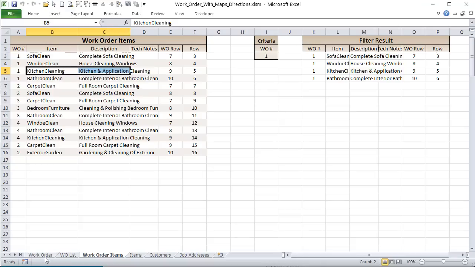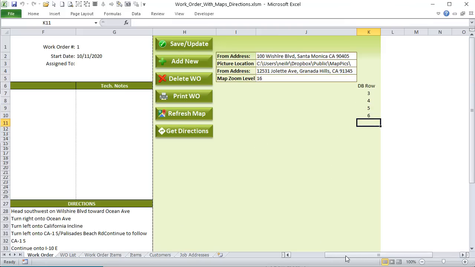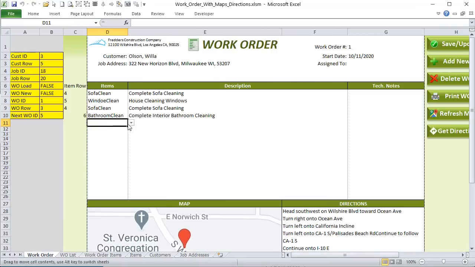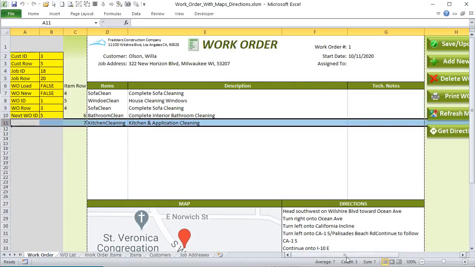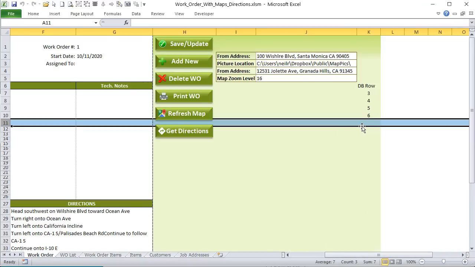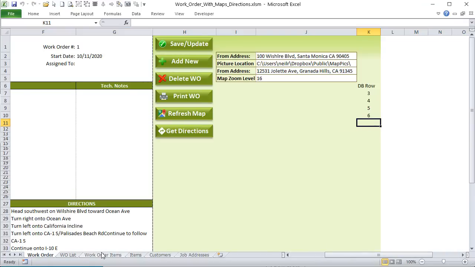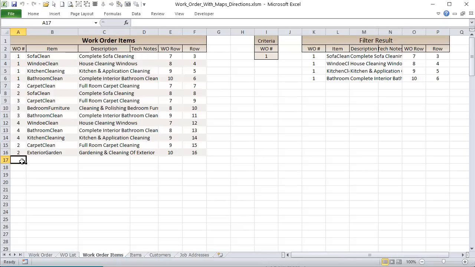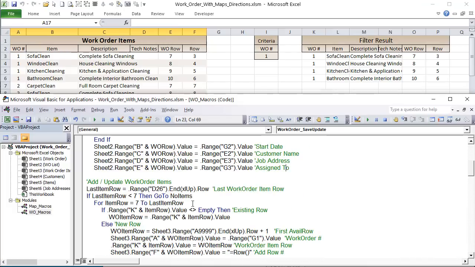Of course, if there is no row here, let's say I add a brand new one here, and there's no row associated with this. Notice in row 11, there is actually no row that's associated with it. In that case, I know it's a brand new item for our database. What it's going to do is find the first available row, in this case 17, and add all that information in for that. So that's just what we're going to do inside the code when we save it. So let's go ahead and go through that.